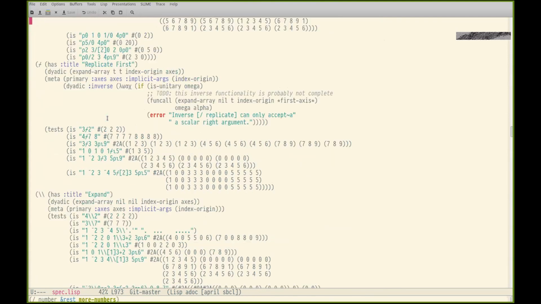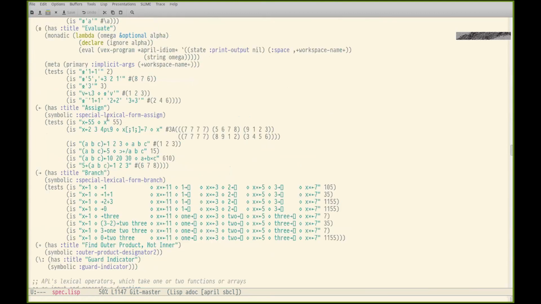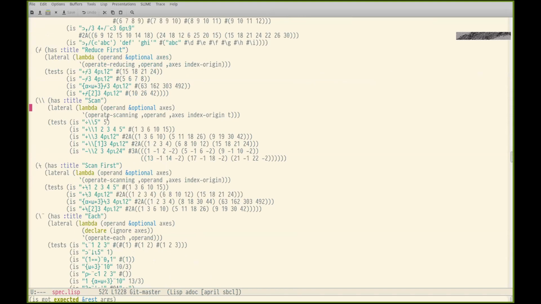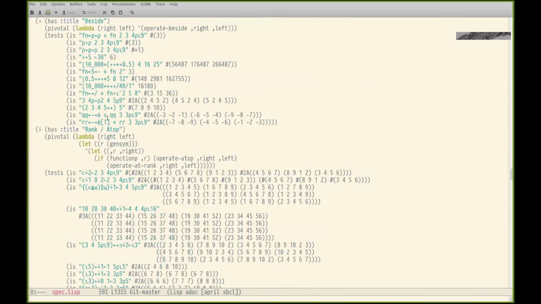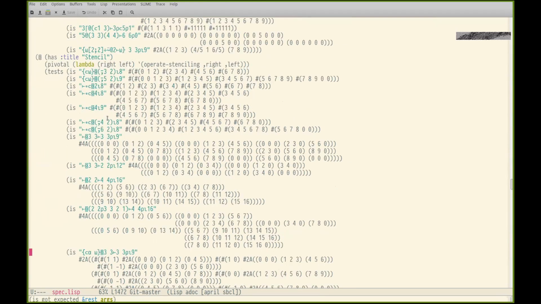The rotation functions, encode and decode, and then after those, after the evaluate and assign, the more arbitrary things, we get into the operators. So they each have tests as well. Stencil needed a lot of testing.